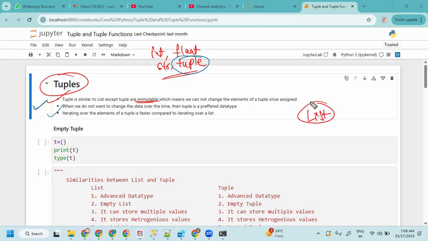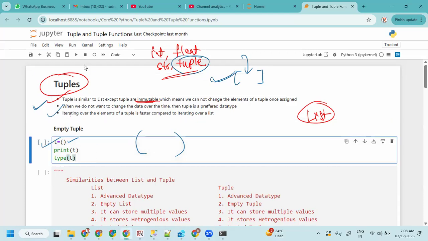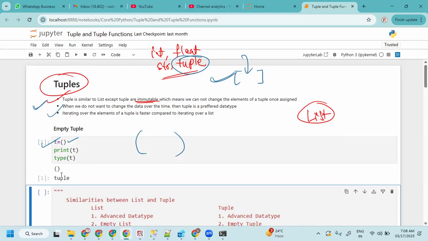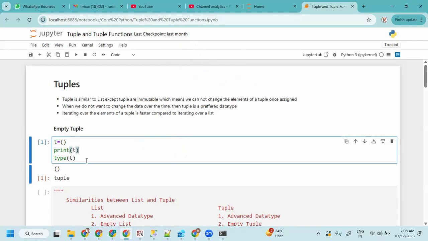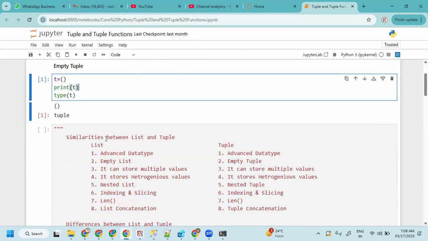And we have seen how we can define the empty list. To define the empty list, we just use the square bracket. Square brackets represent the list, whereas parentheses represent the tuple. So that is what I'm saying: t equals to empty parentheses, and the empty list is the square brackets. If you check the type of this, you get a tuple, but it is an empty tuple. It does not have any items inside it.